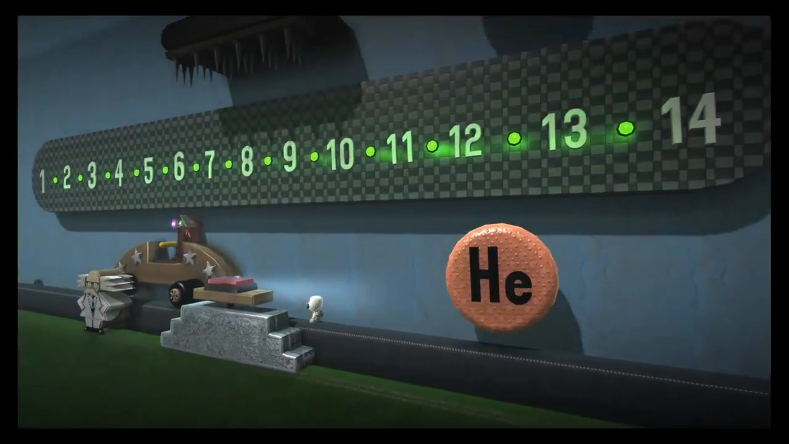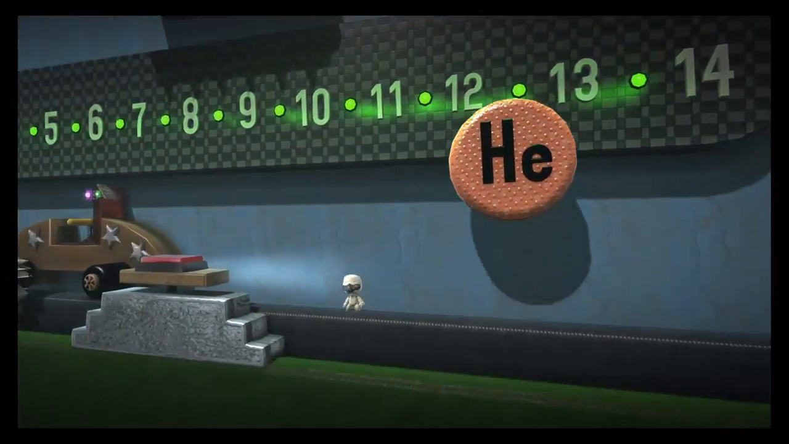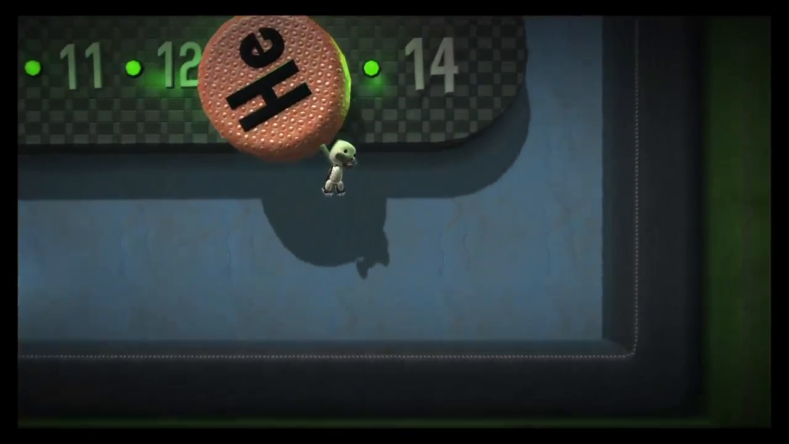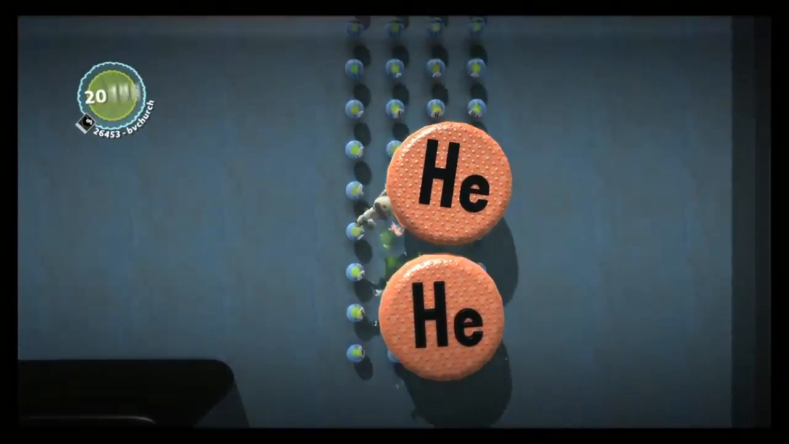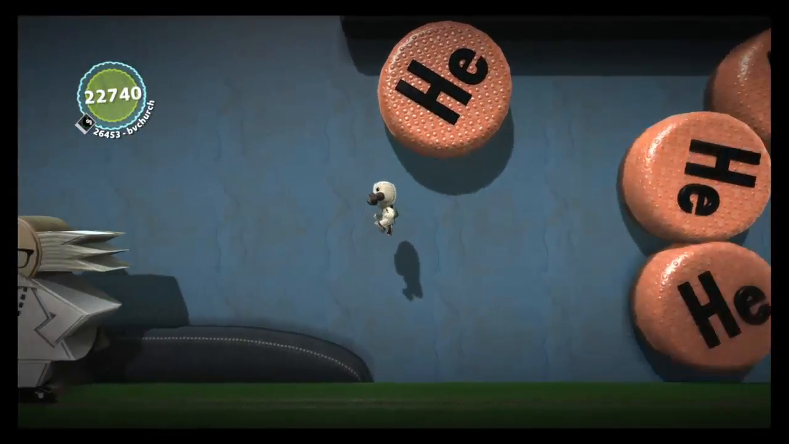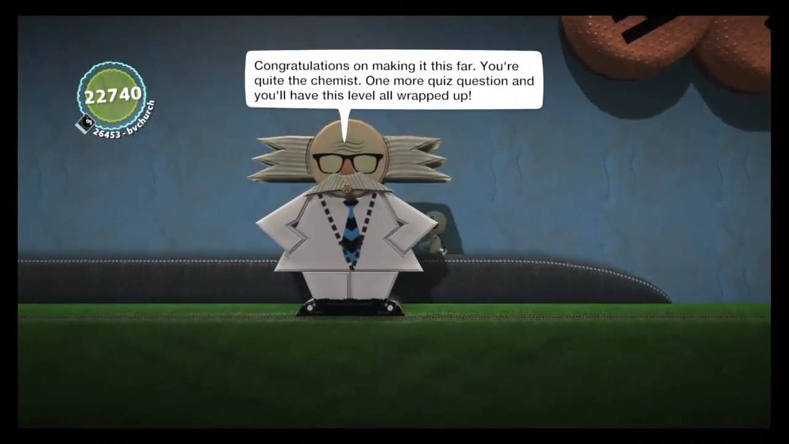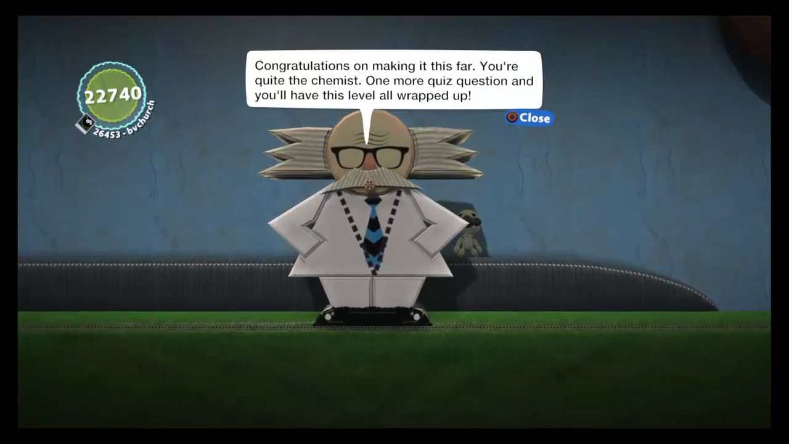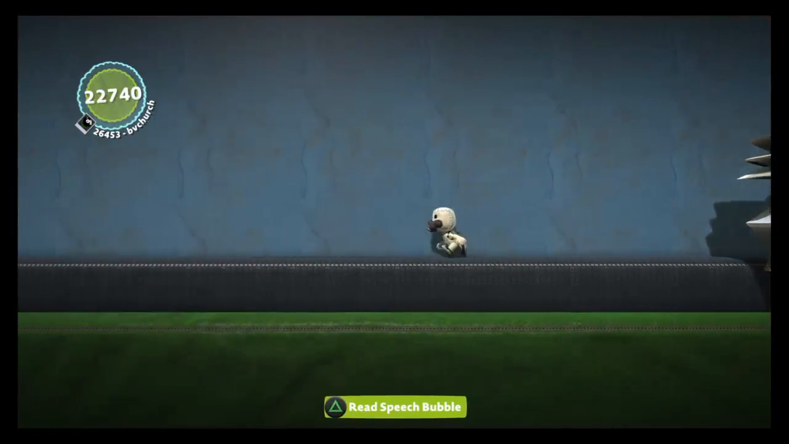You hear the applause, that means good job, and then you see these helium balloons, and you have to time it right to ride one of them up. Looks like I got it there. So I'm just riding this helium balloon up here, and just drop me off right here. And then you're almost done. One more question.